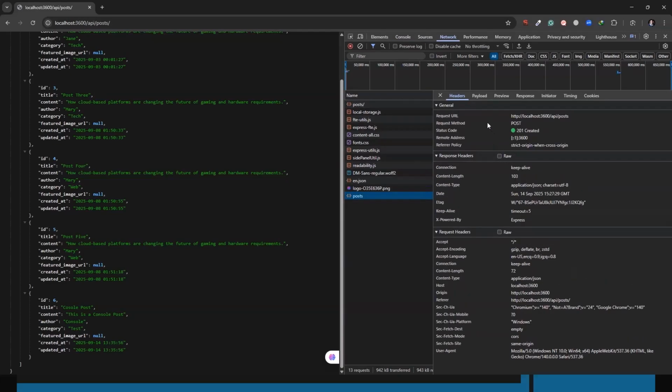If you look at it now, you can see the headers of that post request. You can see the request URL, we have it. The request method is post. Status code is 201, which means created. We created a post on the server. We created a new post and it returned a status code of 201. We also have the remote address. Under the response headers, we also have these properties. And under the request headers, these are the properties as well.